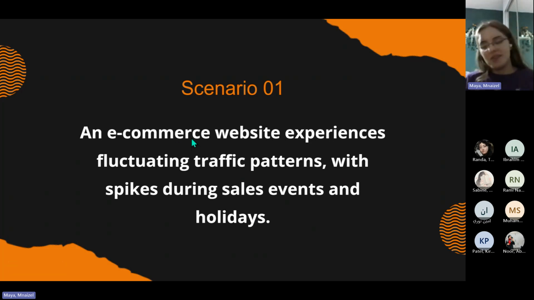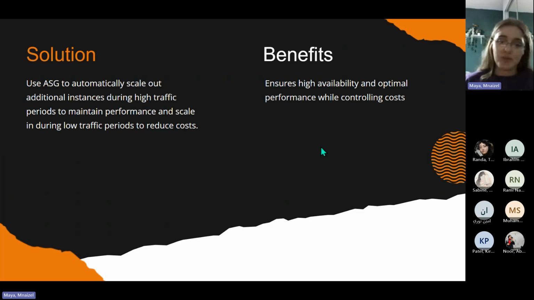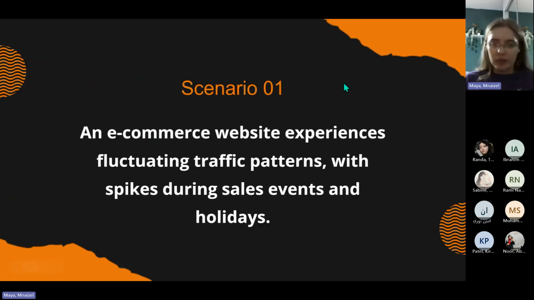So this is a scenario we can talk about. So the solution is what we're talking about here. We have fluctuating traffic patterns, so we can't predict.